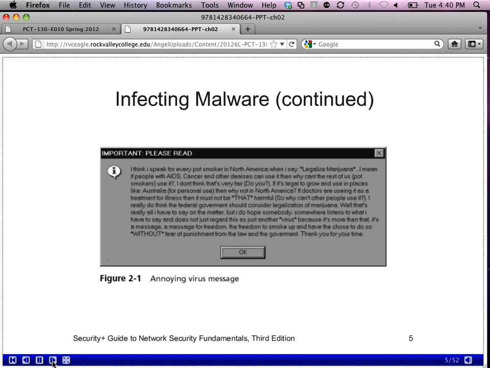I'll just read the very first bit here. "I think I speak..." and you can just tell by the third word being lowercase, you know for sure it's not legit. "I think I speak for every pot smoker in North America." You can just stop right there. You don't have to go any further. Okay? But this is a real pop-up from a real annoying virus message, and all it was was an annoying message like this that popped up all the time and just annoyed people.